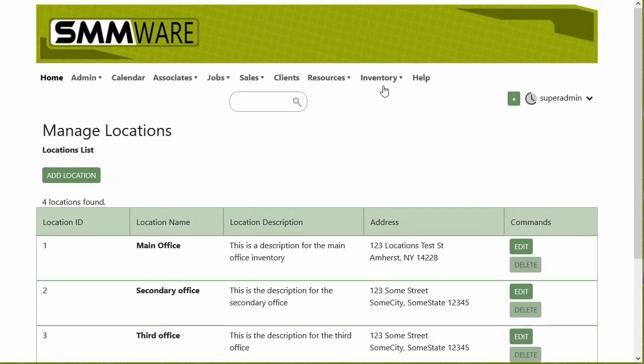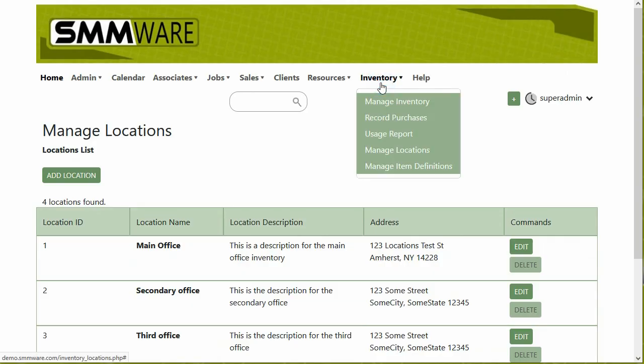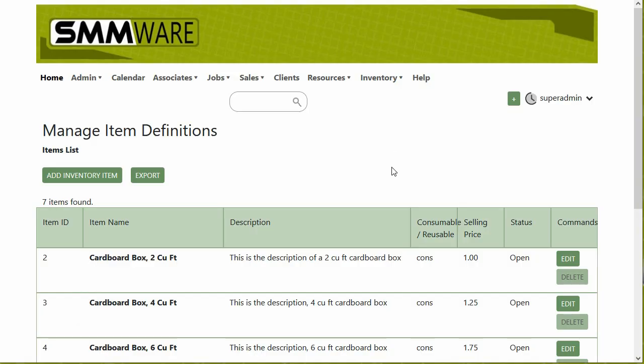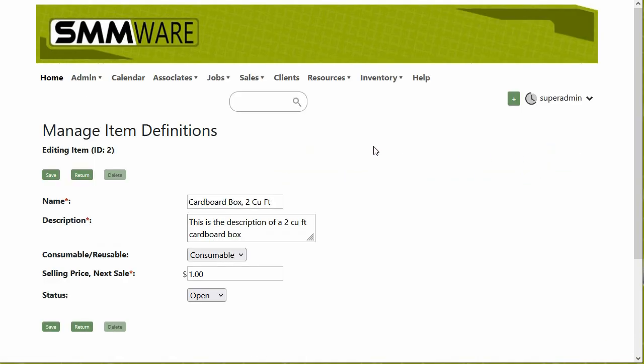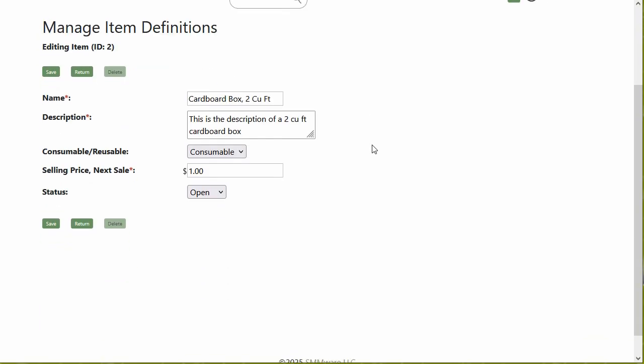Next, we will define some items. We go to the inventory menu, go down to Manage Your Item Definitions. Let's go ahead and edit one of the existing ones. And we can see what sort of information that we can put into the system for them.